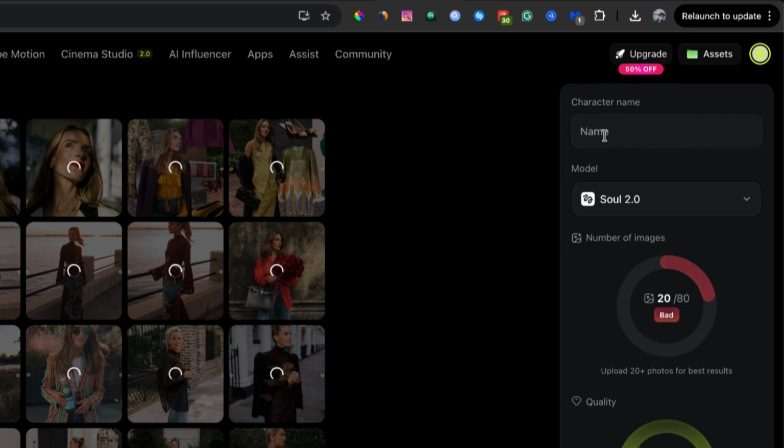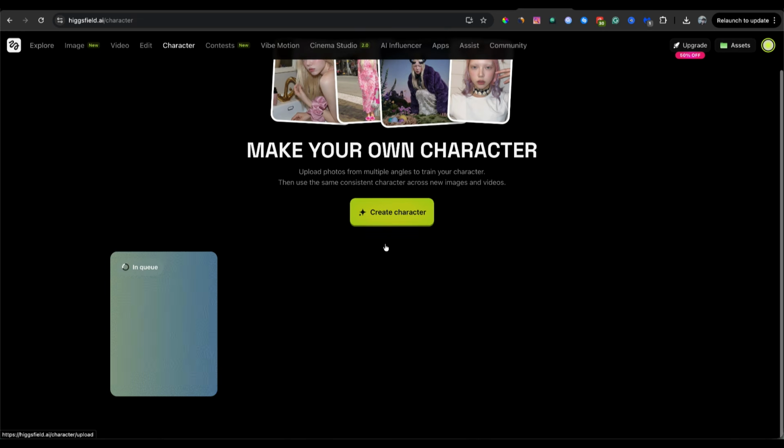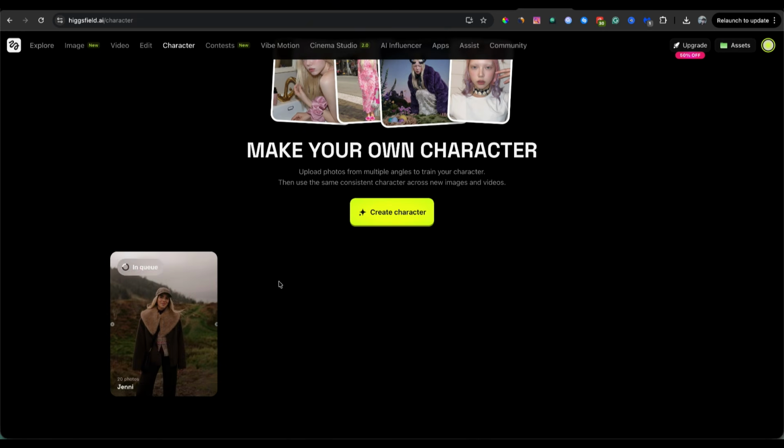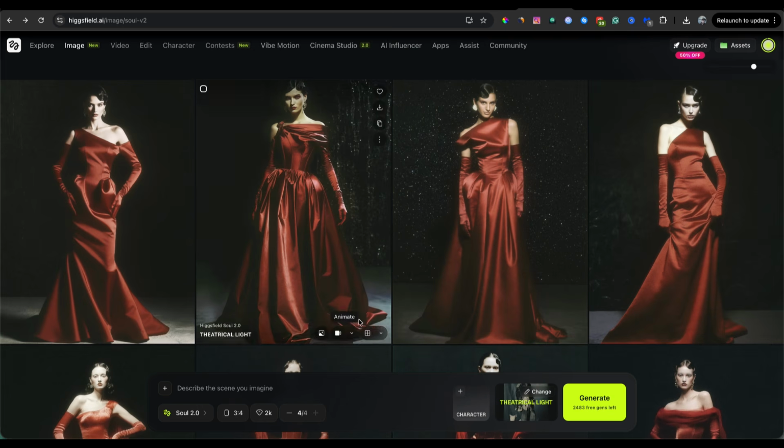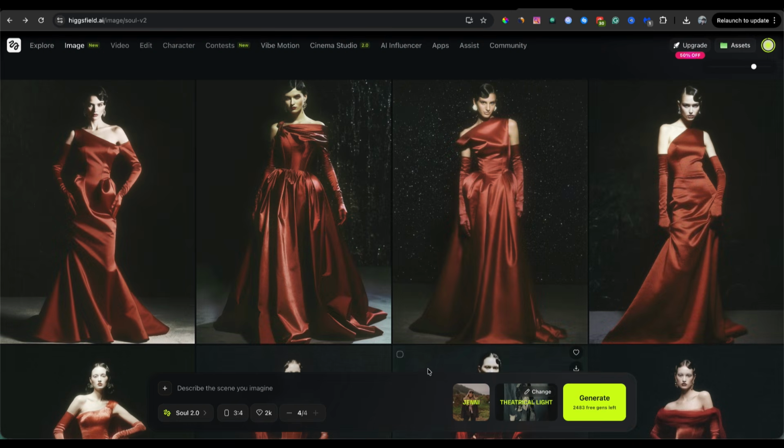On the right side, you can name the character. For this example, let's call her Jenny. And as you can see, the images are uploaded, and all you have to do is hit create. And this is going to start creating the character. Alright, so the character is ready. Let's go back to the studio section. From here, I'll open the character panel and select Jenny, the one we just created. Now, her identity is locked in. This means no matter what aesthetic we choose, her facial structure stays consistent.